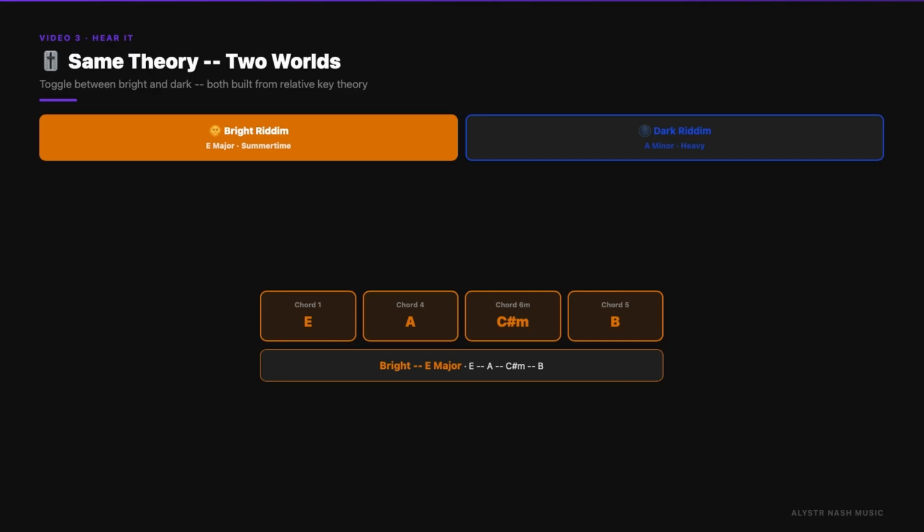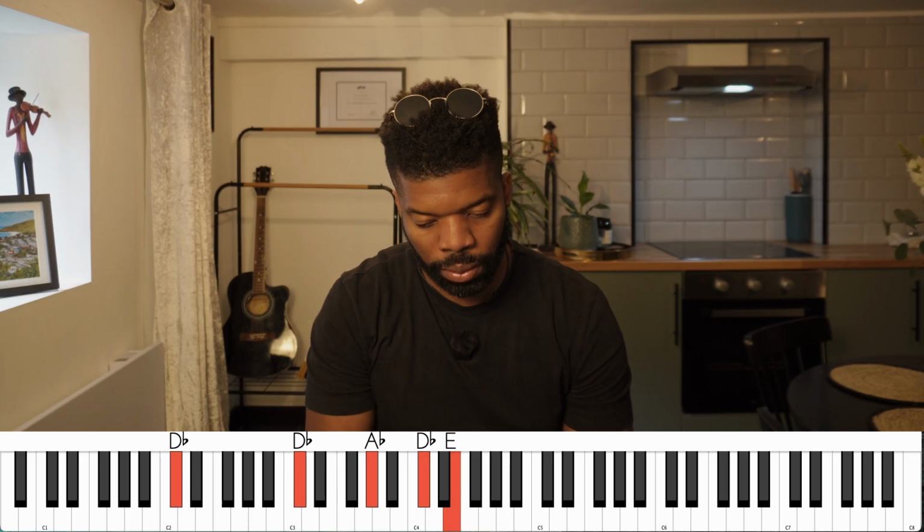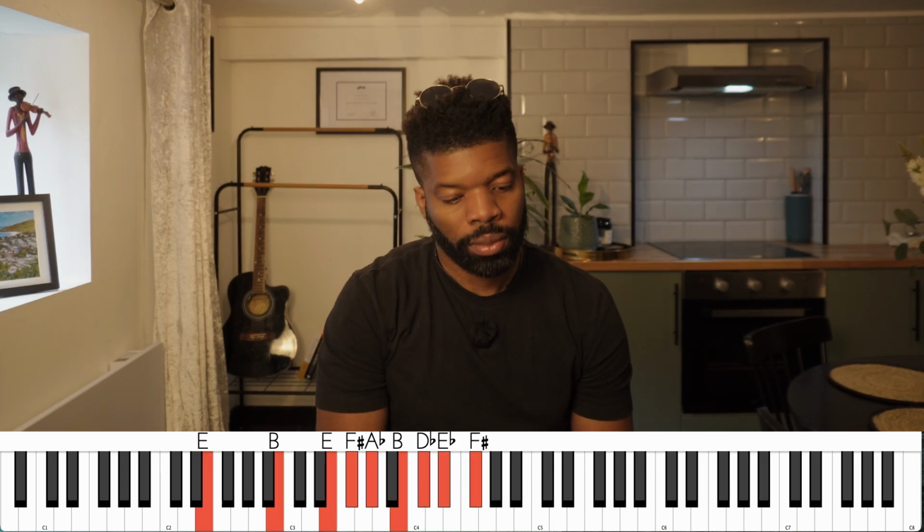So the first chord will be E, A, C sharp minor, and then B. Back home. See?